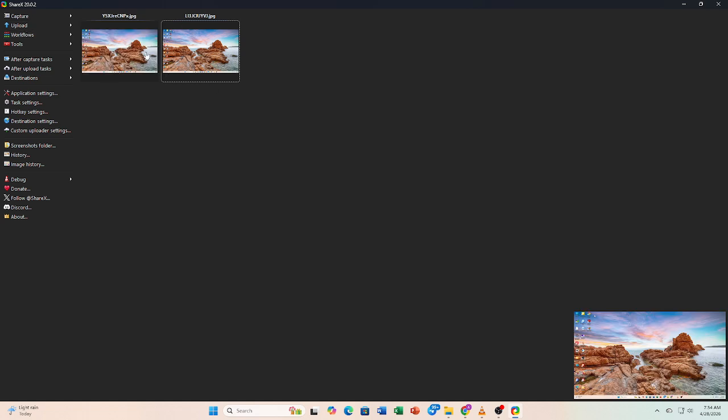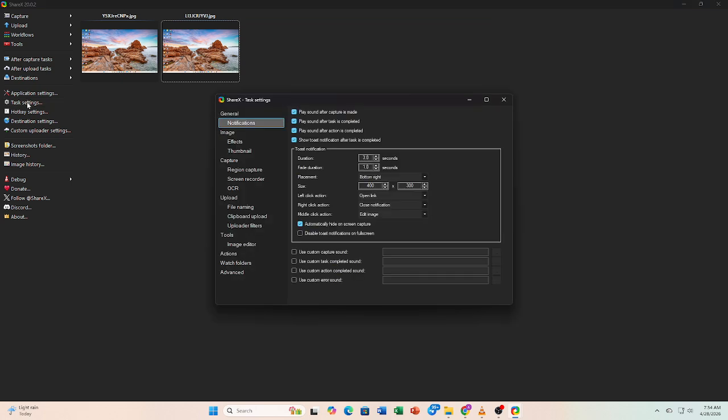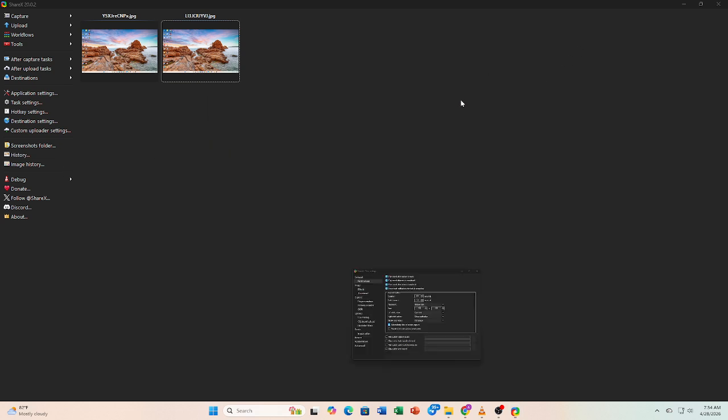And finally, explore the settings to customize hotkeys, file naming, and upload destinations to match your workflow. So yeah, that's how to use ShareX step by step. Once you get used to it, it becomes an incredibly powerful tool for screenshots and screen recording.